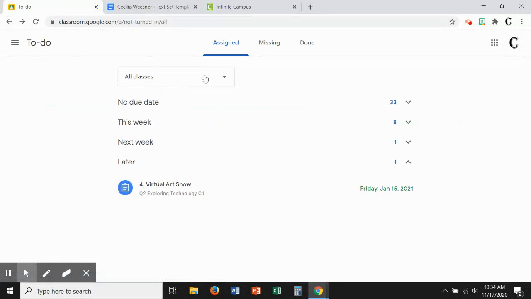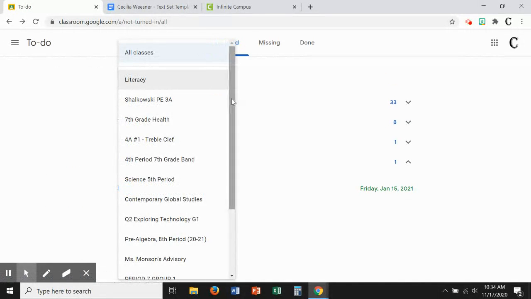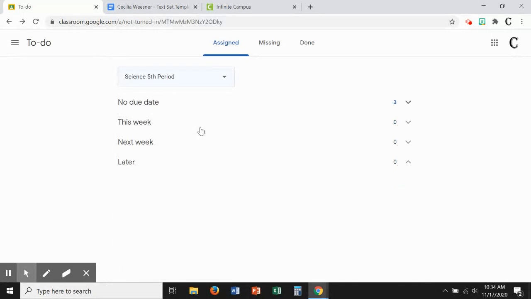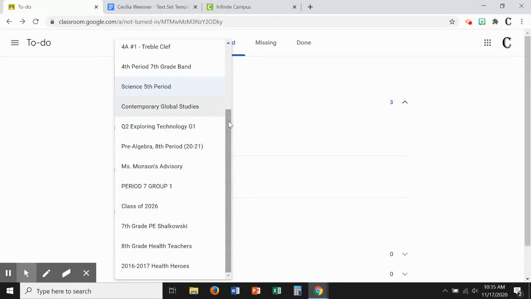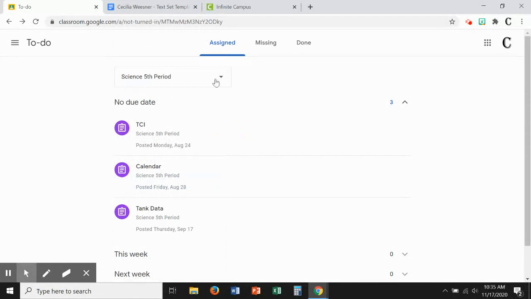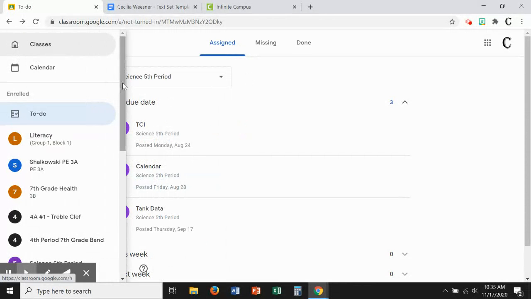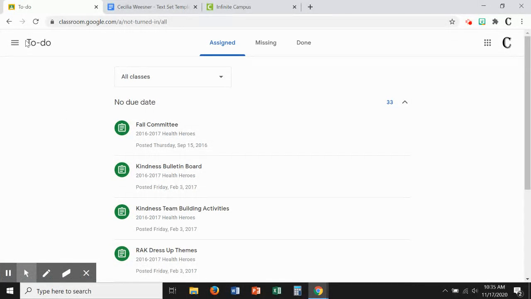So there's a lot of things that you can do using this to-do list. The filtering works great if you just want to look at specific classes where things might look a little overwhelming. If you look at them all, narrowing it down and filtering it down to one class at a time can really help. So that is accessed just from that main menu and that to-do list.